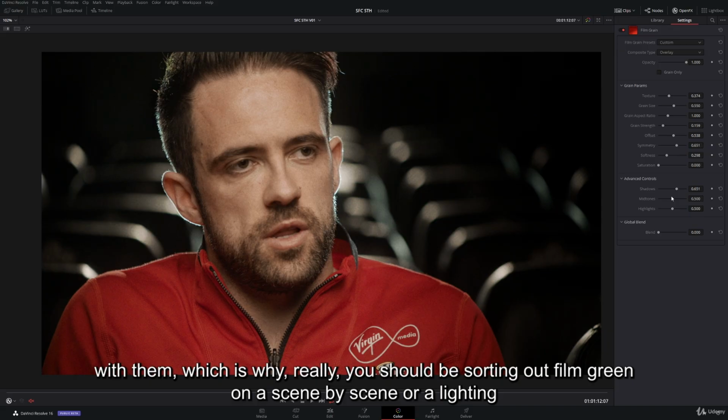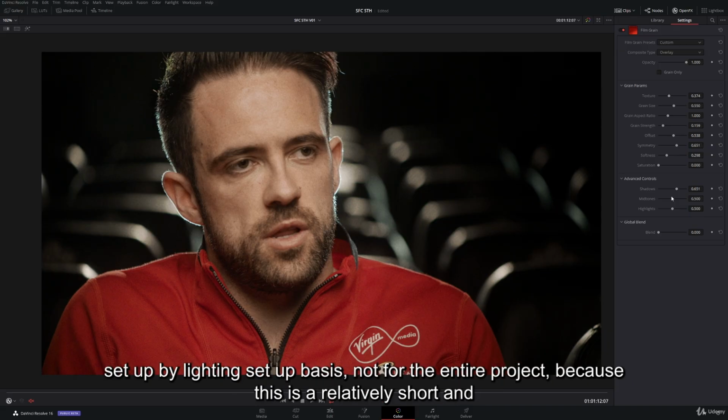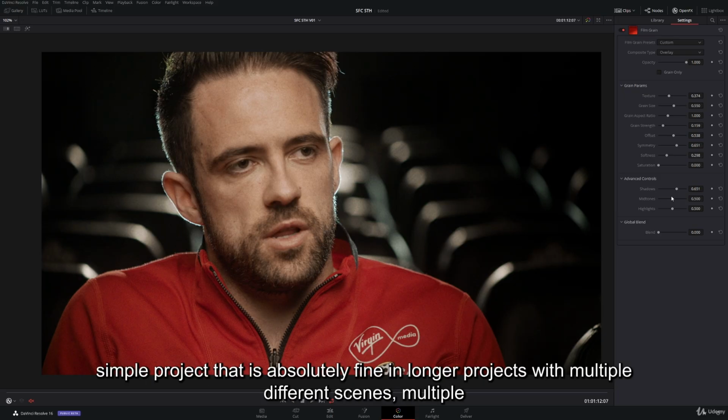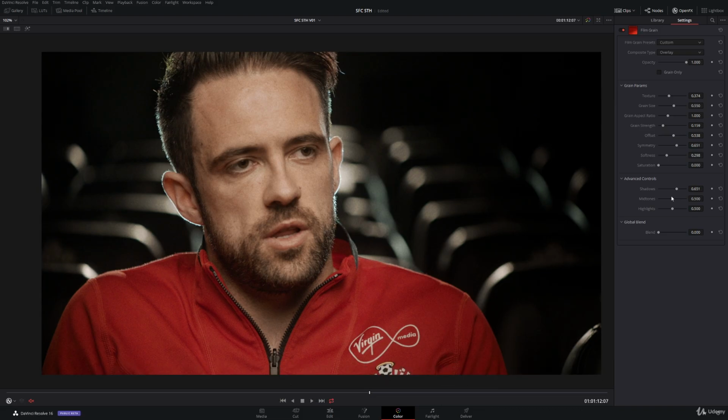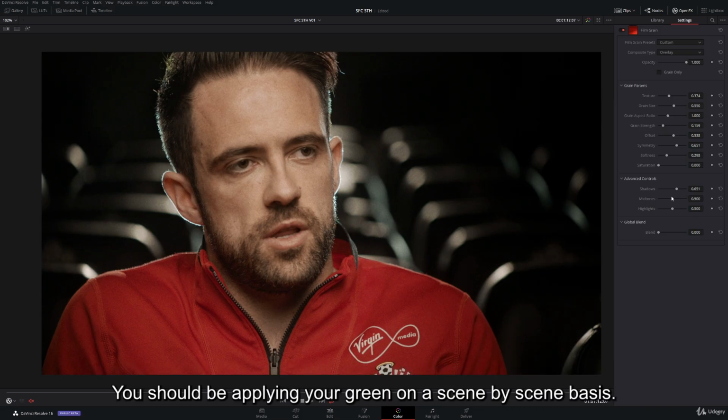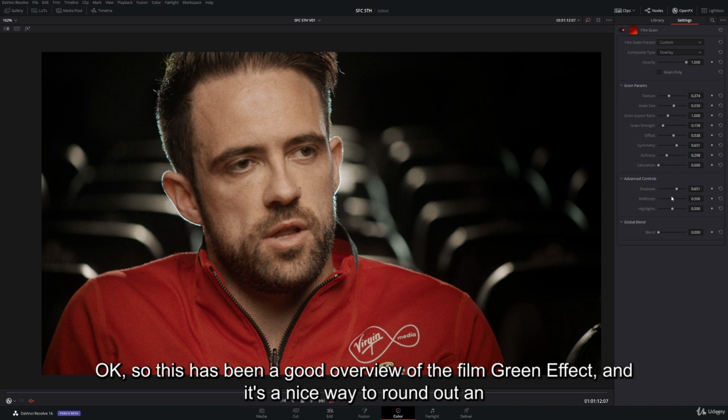Which is why, really, you should be sorting out film grain on a scene-by-scene or a lighting setup-by-lighting setup basis, not for the entire project. Because this is a relatively short and simple project, that is absolutely fine. In longer projects with multiple different scenes, multiple different locations, lighting setups, you should be applying your grain on a scene-by-scene basis, okay?